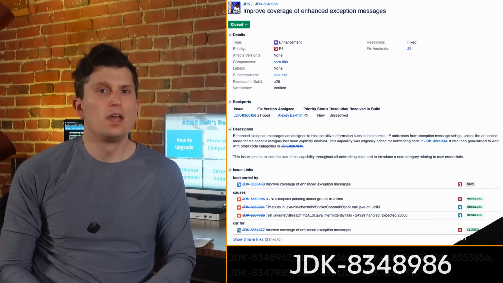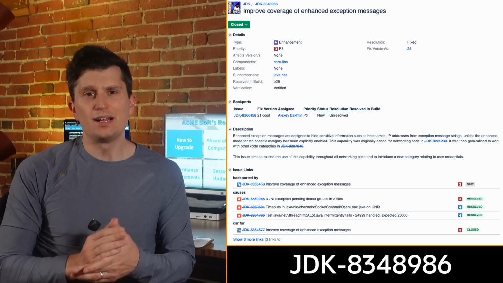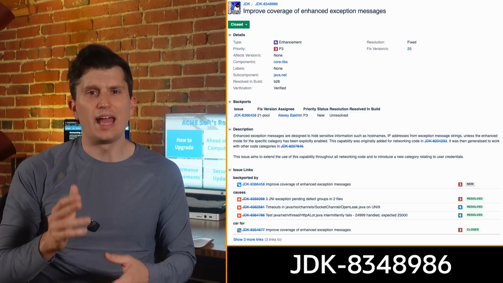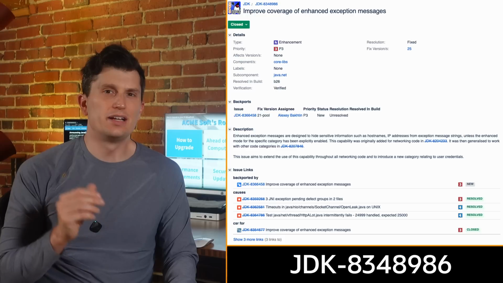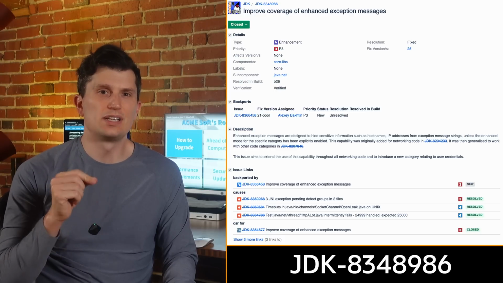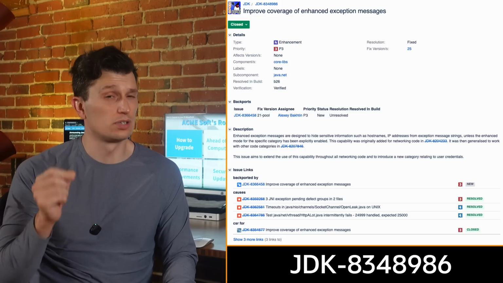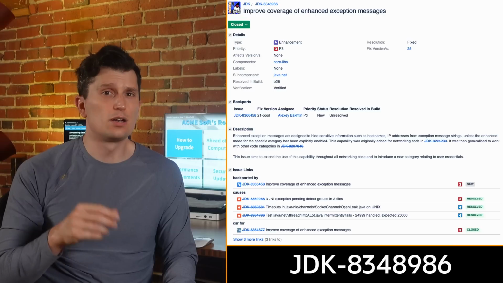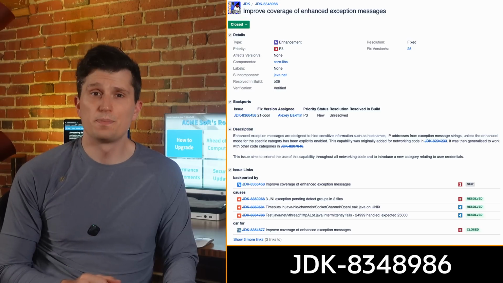Usage of the jdk.includeInExceptions security and system property has been expanded to include more networking exception messages and more categories that can be configured as enabled or disabled. Check the JBS ticket for more information on this change.